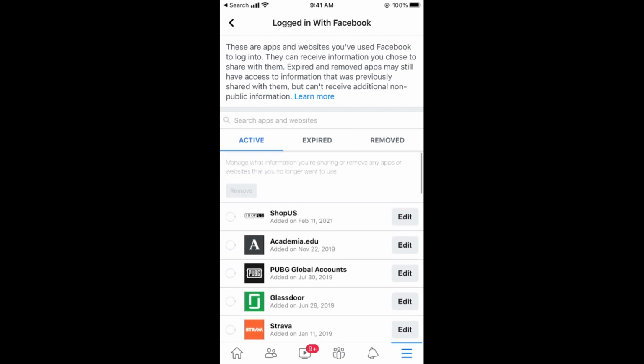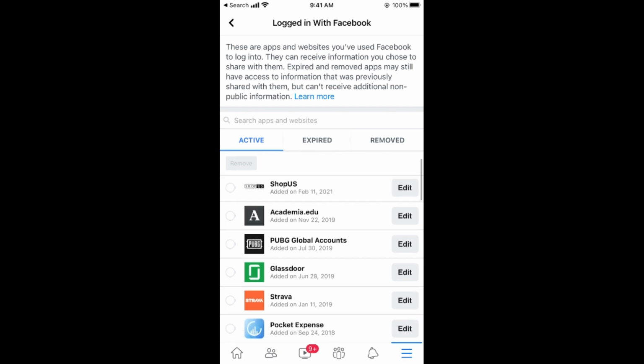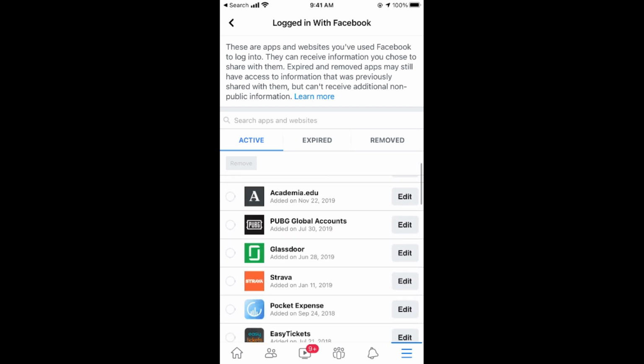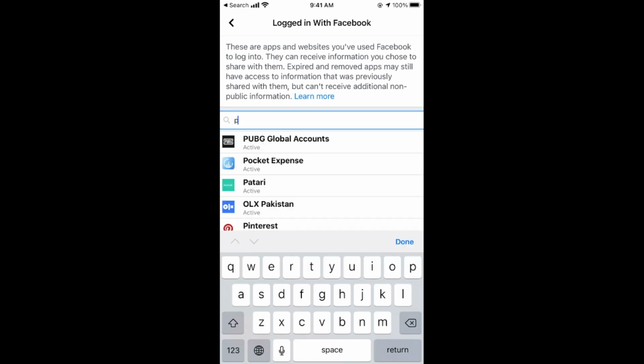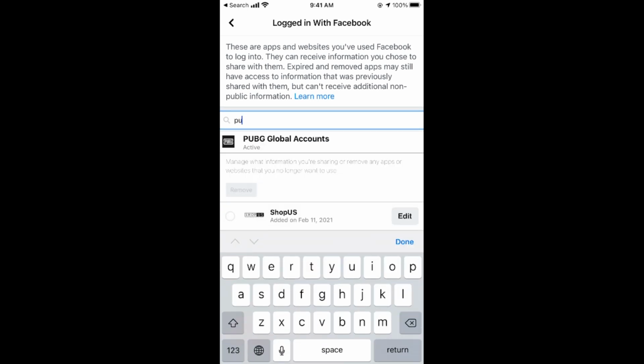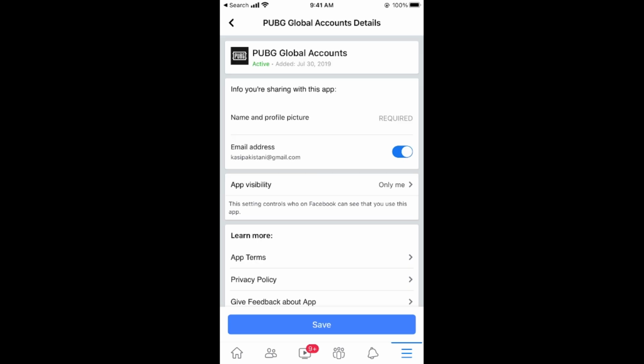So under the active, you will be able to see PUBG mobile, or you will be able to see PUBG global accounts. So you need to search for these two things, either PUBG mobile or PUBG global accounts. You can also search it from here, like pub. So here we go. So once you're here, tap on this one.